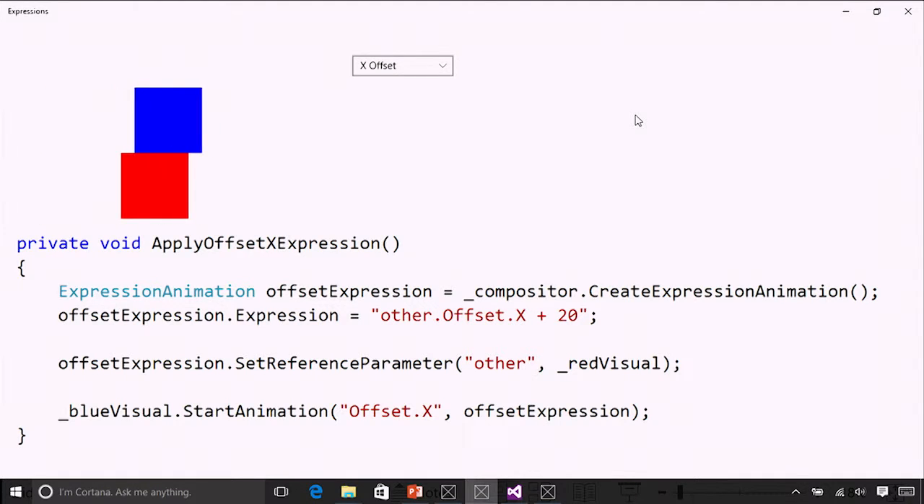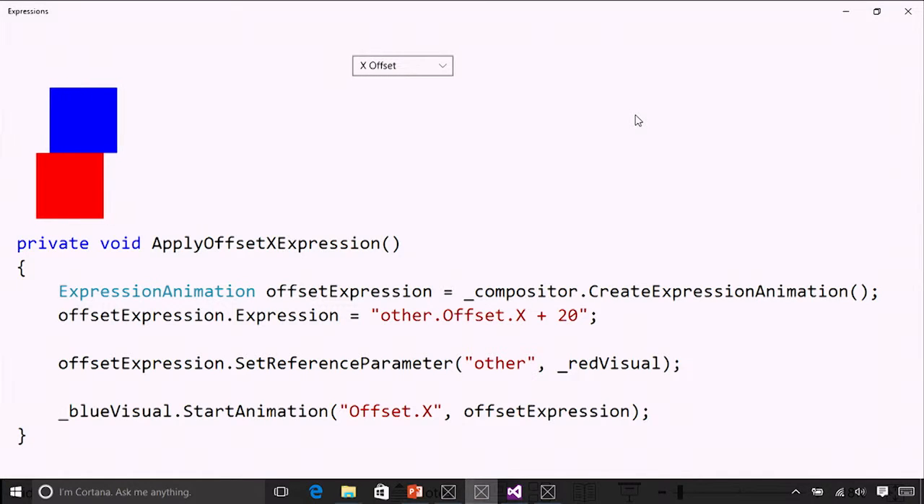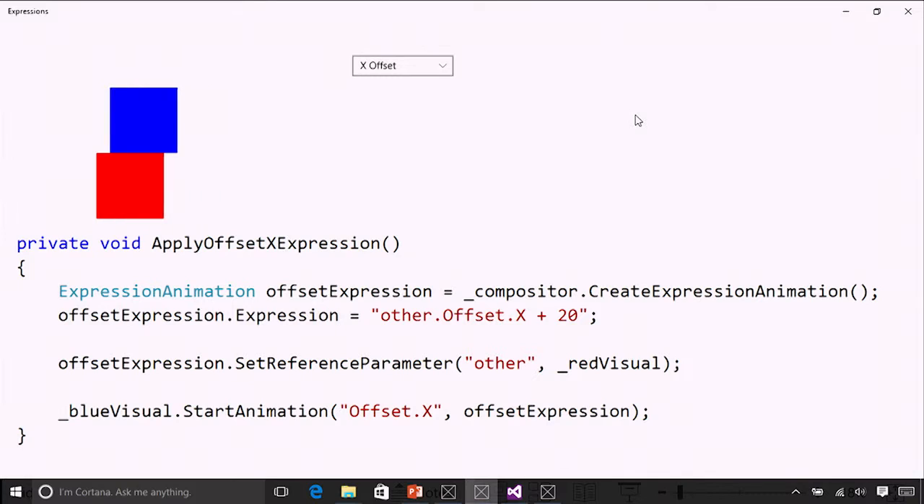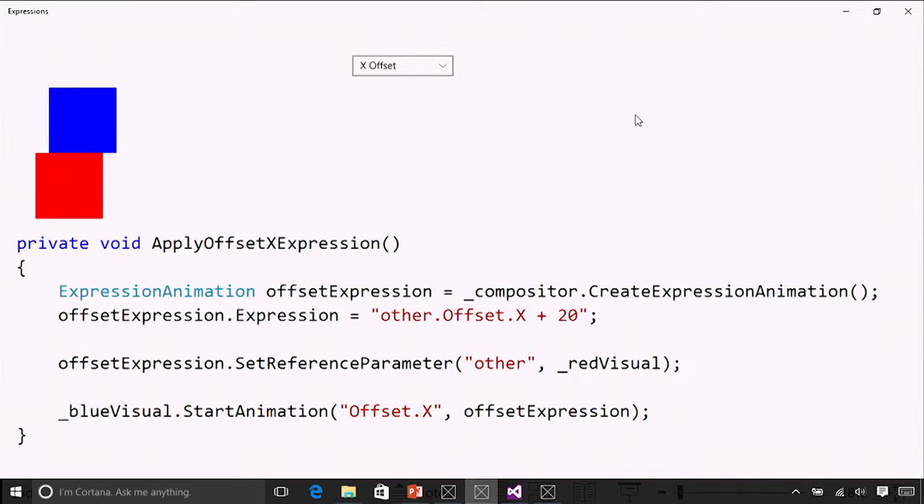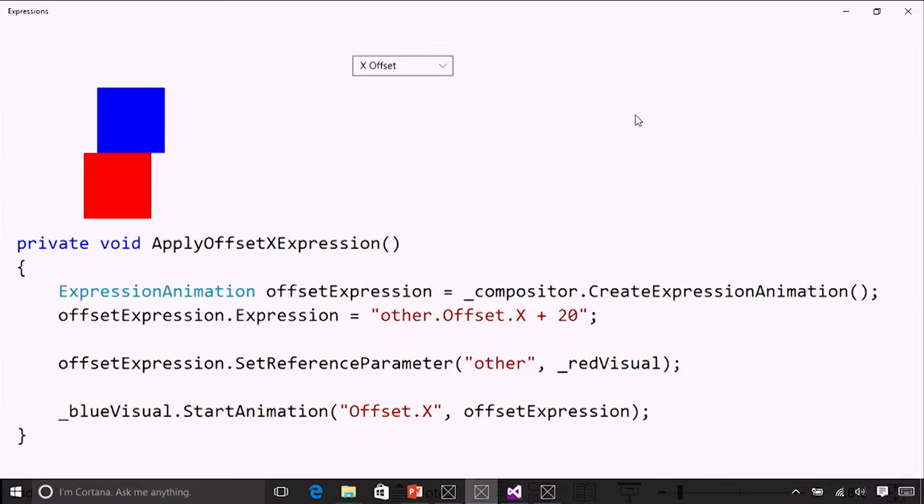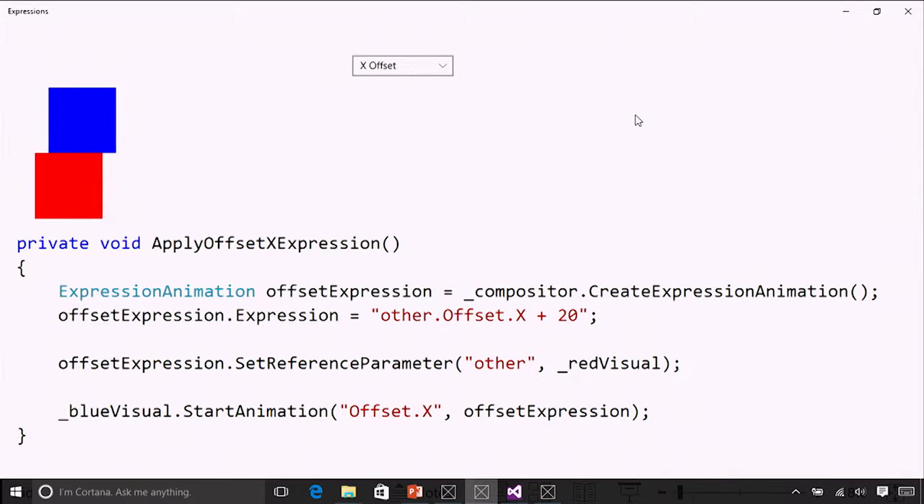If we look at the sample code here, we see that first we create an expression animation off of the compositor. Then we hook up what our actual expression is going to be. In this case, we say look at other's X offset and apply 20 additional pixels to it. Then we have to tell the expression what other actually means. In this next line, we're telling the expression that other is going to mean the red visual.